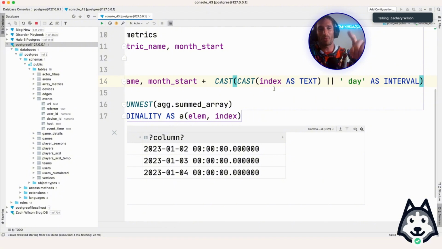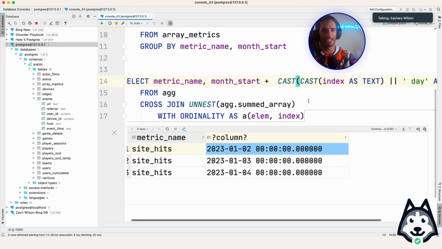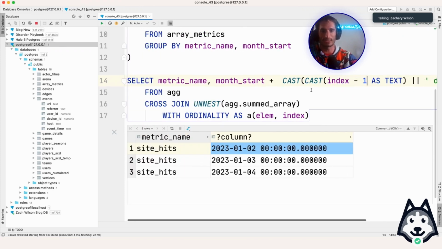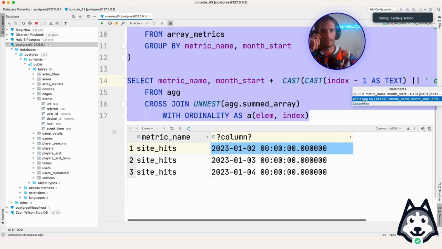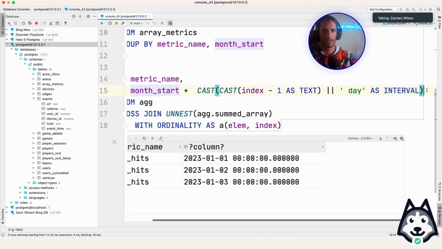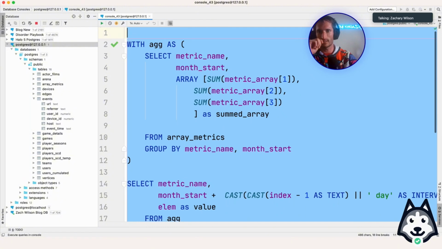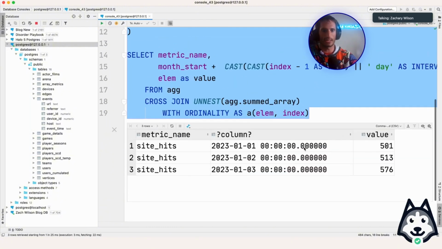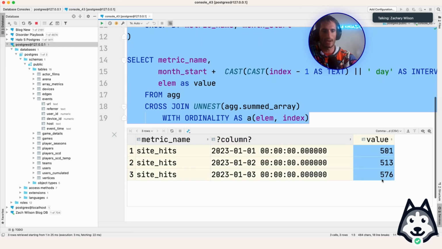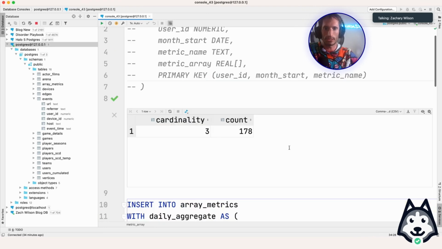Okay, so the problem here is, remember it's zero-based, right? So this is actually the wrong day. So we need to do index -1 because Postgres, and okay, perfect. So now we have our, and then we have lm as value, right? Okay, there we go. So now we have our date, and you see how now this is back to daily aggregate, right?